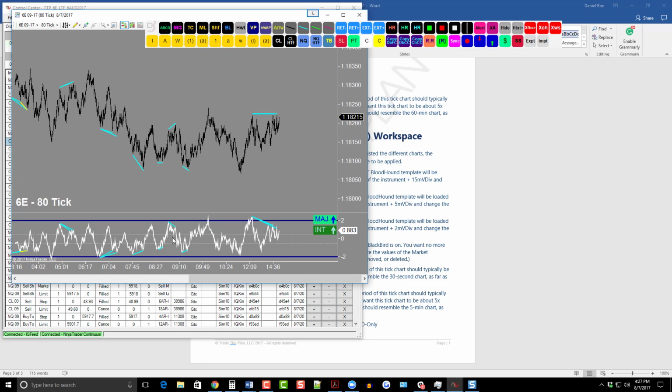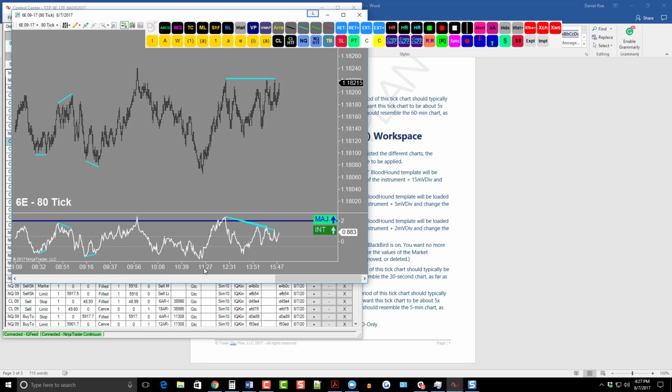And there it is. Okay, this is the chart that will be used within the Bloodhound template inside of Blackbird for confirming some of these faster setups that we've been looking for in the trading room.